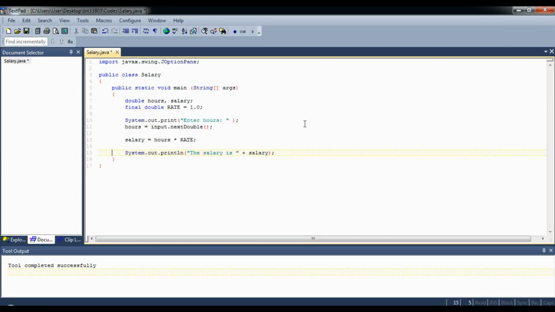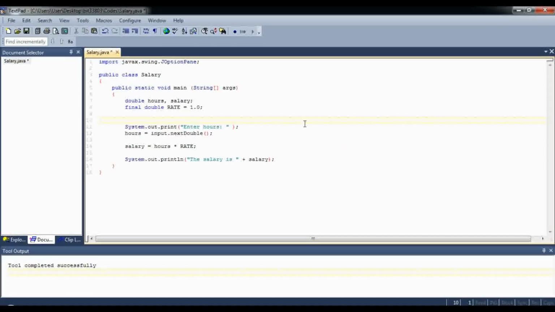The first thing that will happen is that I'm going to replace this because we don't have a scanner class anymore. So if I were to use a dialog box, now I have to call the JOptionPane methods to get or to read the values from the user. Let me write that JOptionPane. Now this class will call a method. This is the standard method, showInputDialog.